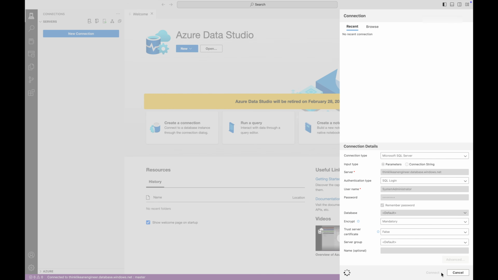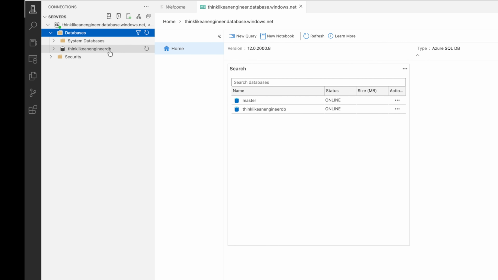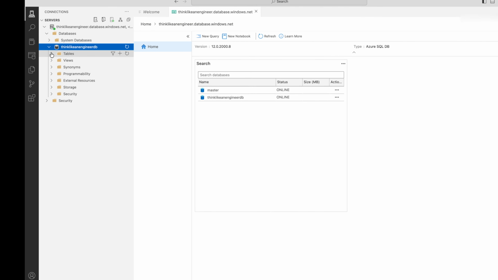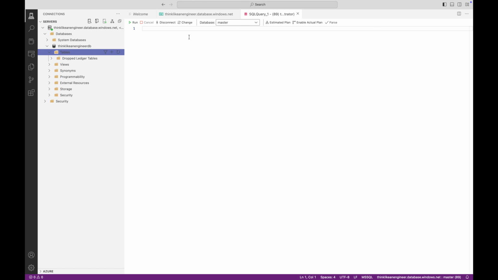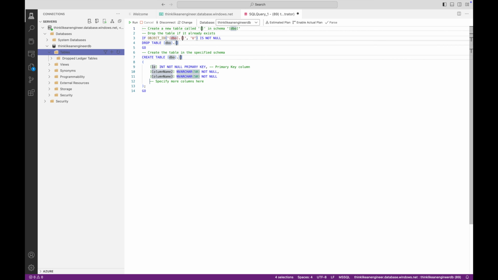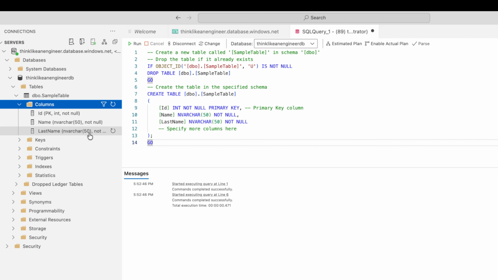This time, you should be connected successfully. You'll see your database listed under the server. Let's go ahead and add an example table to the database. That's it.